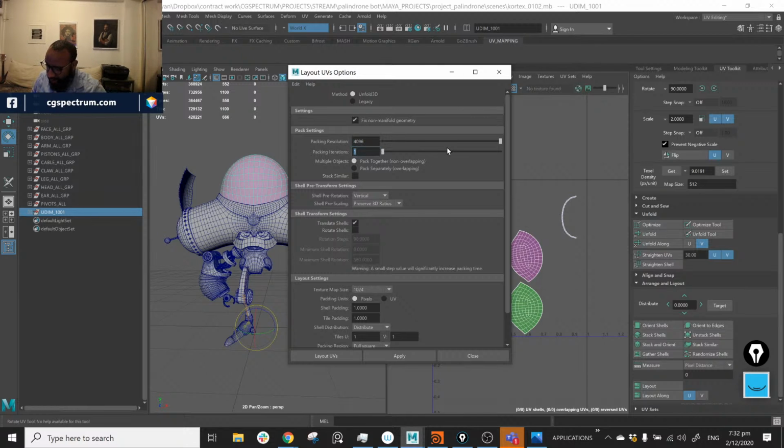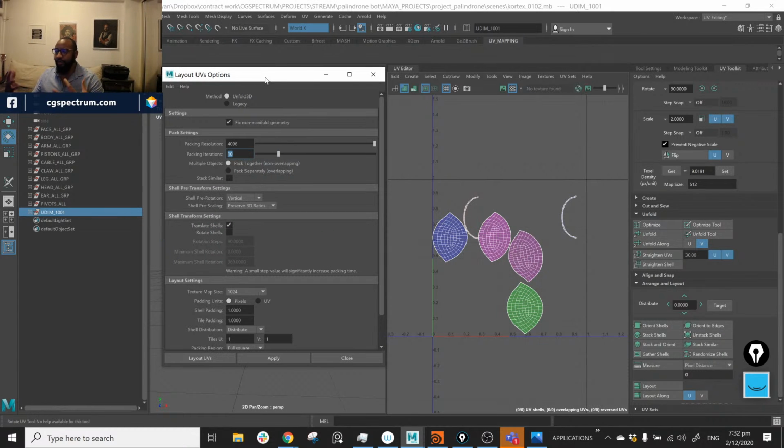Packing iterations, I'm going to set up to 10. What the packing iteration does is it packs once and then checks for the empty space, and then it packs again and checks for the empty space, and it keeps doing that. So the more times it packs, the better your packing is going to be, but the longer it's going to take. My computer's pretty fast, so I think I can deal with it. Pack together non-overlapping. Yes, that's what I want.